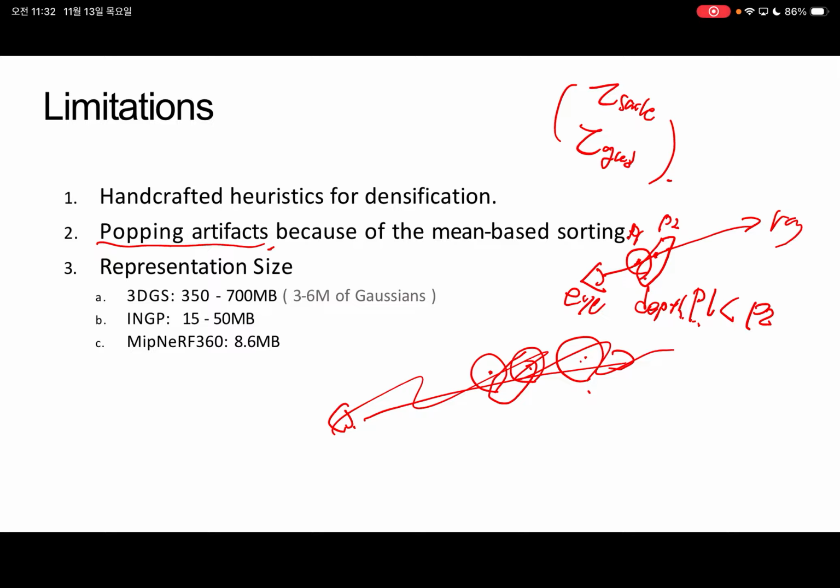But the problem is that each Gaussian has size and rotation, so there can be some pixels where P2 has smaller depth, in this region, right? Can you see? Because each Gaussian is not a point. Each Gaussian has scale and rotation, so mean-based depth sorting actually is not optimal. It does not take the size and rotation of the Gaussian into account, so the depth order might be wrong, and that might make some popping artifacts.